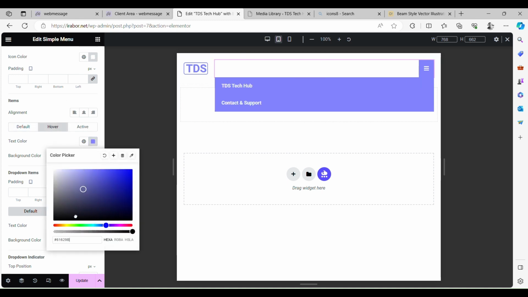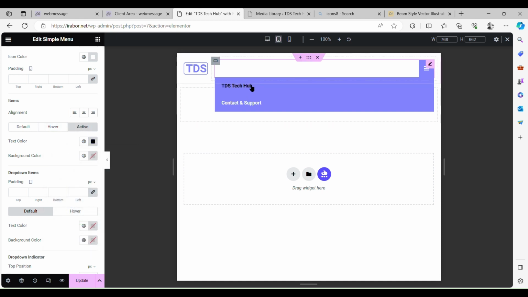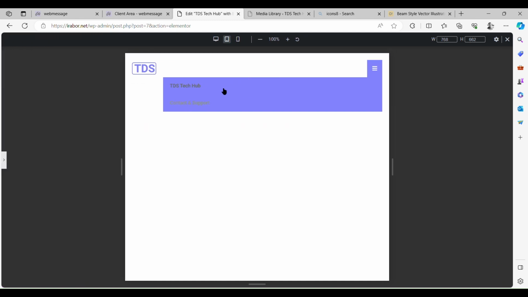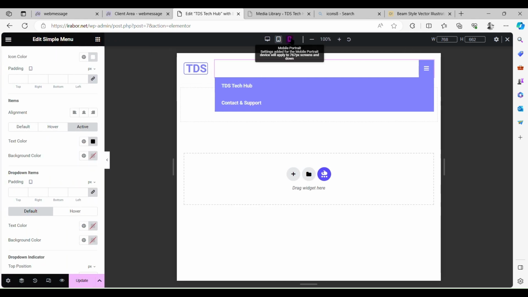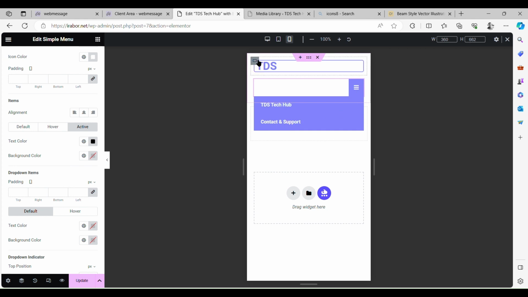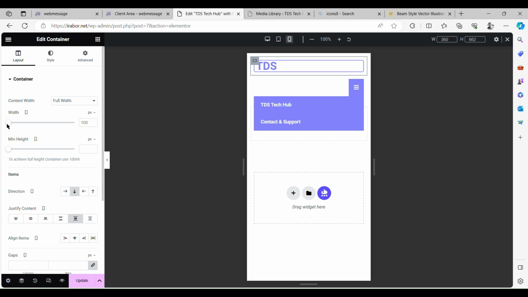Then while the hover might be black. Yes, then the active will be black. I think this is better. It's a tech hub. I want it to look techy a bit. So that's okay. Now we go to the mobile view. You can see the mobile view showing this way. Let me bring this down a little. This can be 50 or more. Yeah, we're using the canvas version, so it's this full HD, so we can stretch to the length we desire.